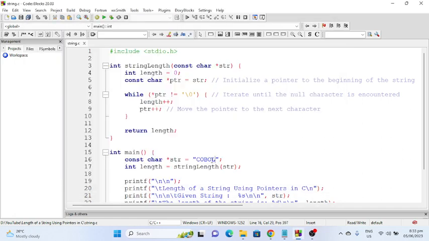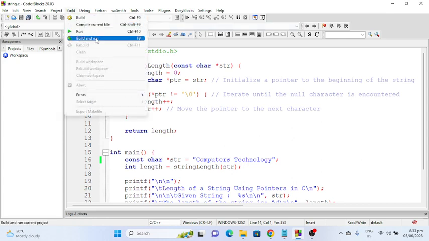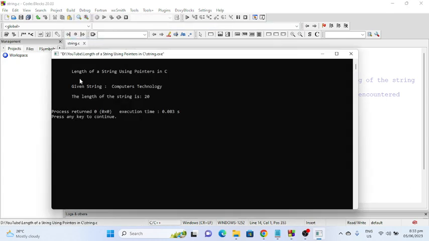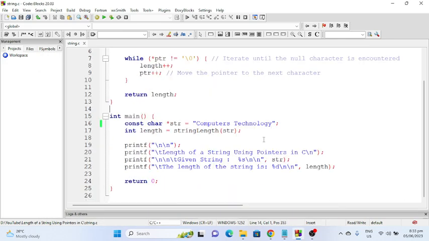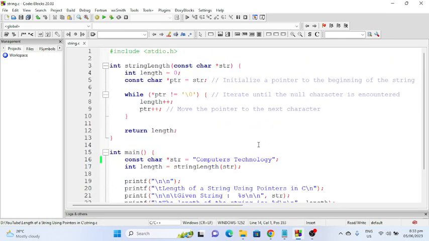Another example, let's say we will change it to computers technology. Now here, the white space in between is also counted as one character. So let us save, build and run. So we have here length of a string using pointers in C, given string computers technology, the length of the string is 20.